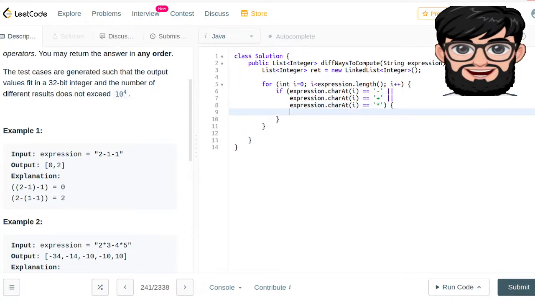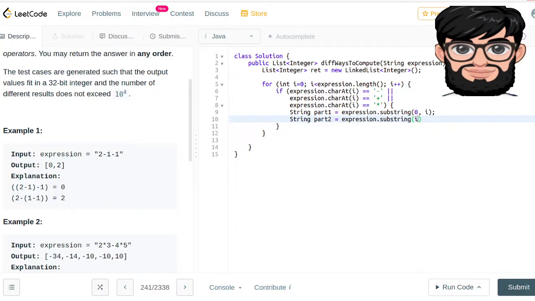In any of these three cases, we're going to recursively call the same function. Before that, we're going to create two parts. Wherever we find this operator, we have two parts. Part one is going to be everything before that i, expression dot substring from 0 to i. And part two is going to be equal to expression dot substring, everything after that i.